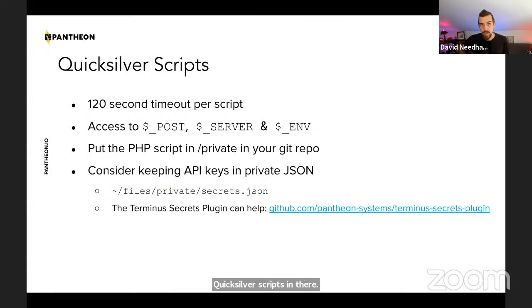Each Quicksilver script does have to be completed within 120 seconds or it will time out. So it's important to make sure that whatever script you're writing is able to complete the conversation with the third-party API within 2 minutes. You do have access to our environment variables, so post, server, and env, which can be good if you're trying to make a script that you can reuse on other sites.